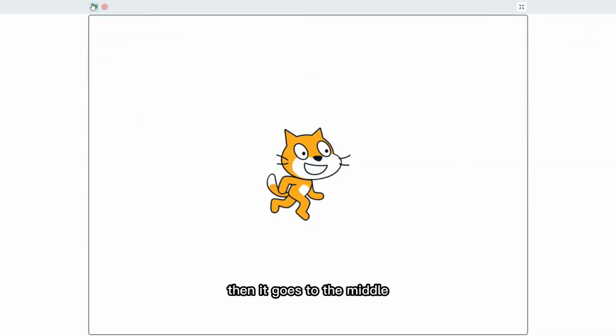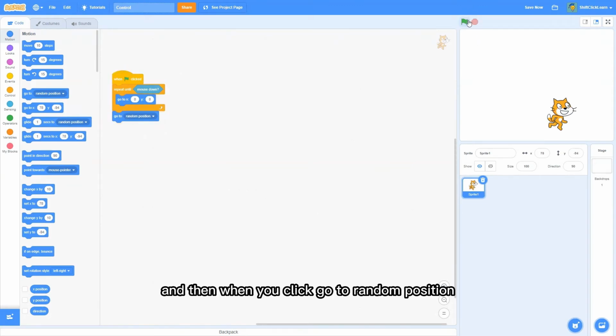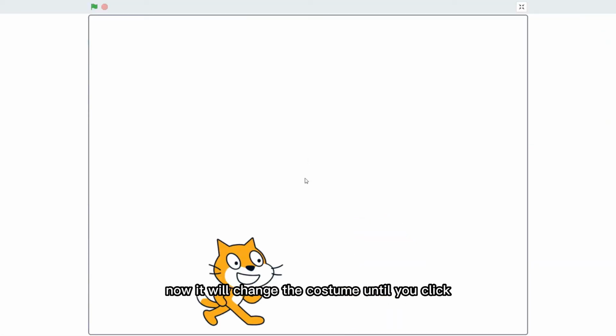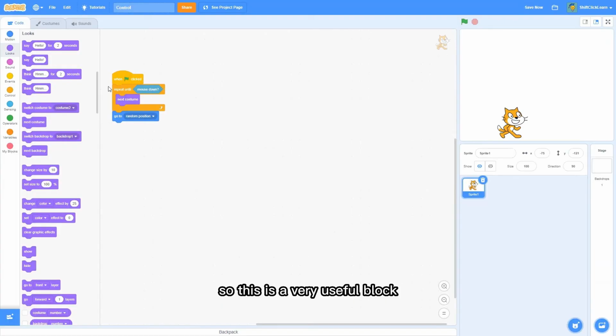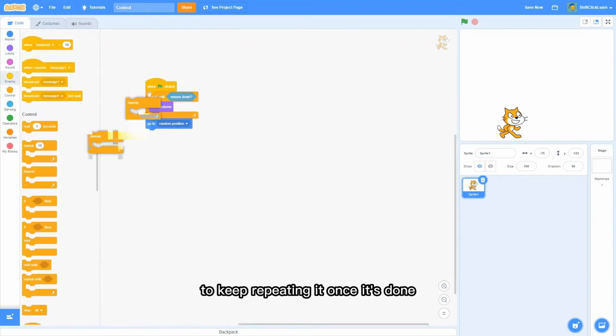Then it goes to the middle. It'll just repeat until, and you can put whatever you want. You can go like repeat until mouse down, go to 0, 0, and then when you click, go to random position. You can do costume change, like next costume. So now it'll change the costume until you click, and then it'll go to random position. So this is a very useful block, and you can also put this in a forever loop to keep repeating it once it's done.